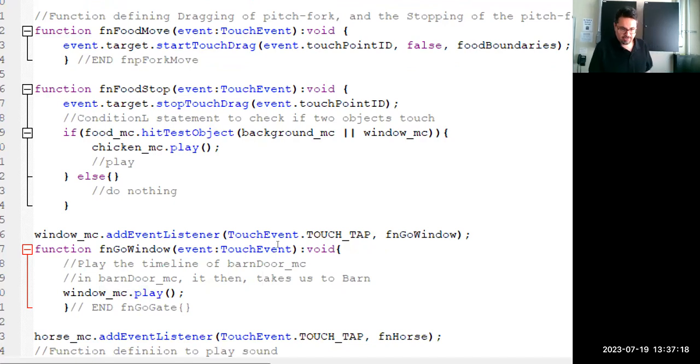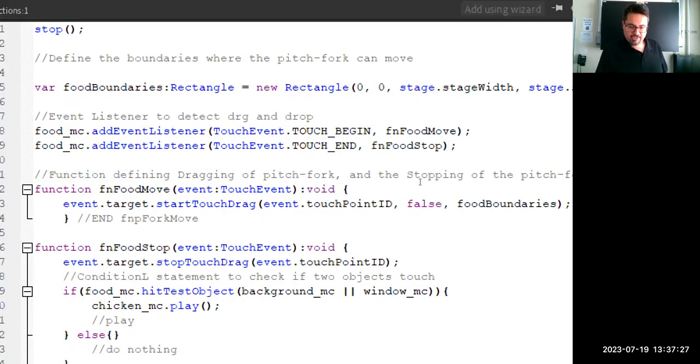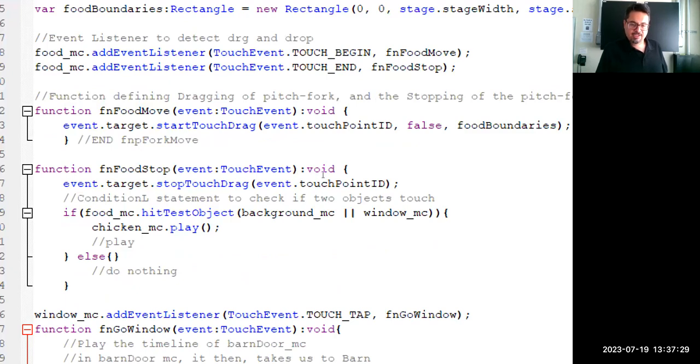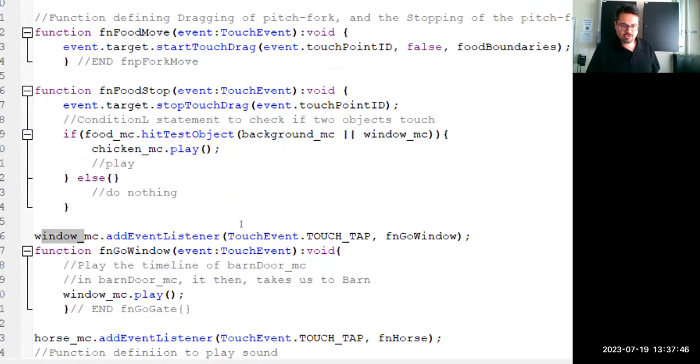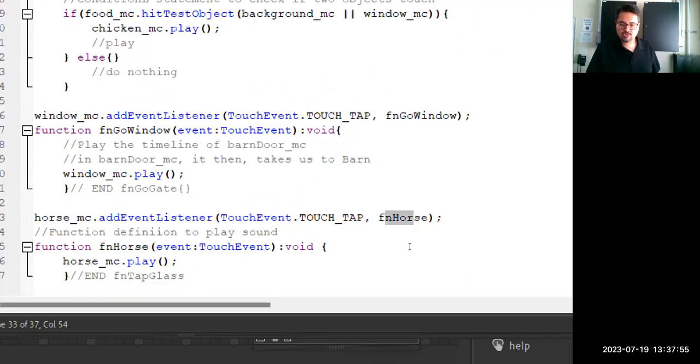It's supposed to play the timeline of barn door and then take us to barn window play. Well, anyway, I could have set it up here so that if it touches the floor, the chicken attacks you, and if the trough touches the window, something else could happen. It wasn't programmed to do that. We have this else nothing here, saying both of those do the same thing, play the chicken. This says window: if you tap the window directly, play the animation of the window. If you touch the horse, do the horse code, which is just play the horse.